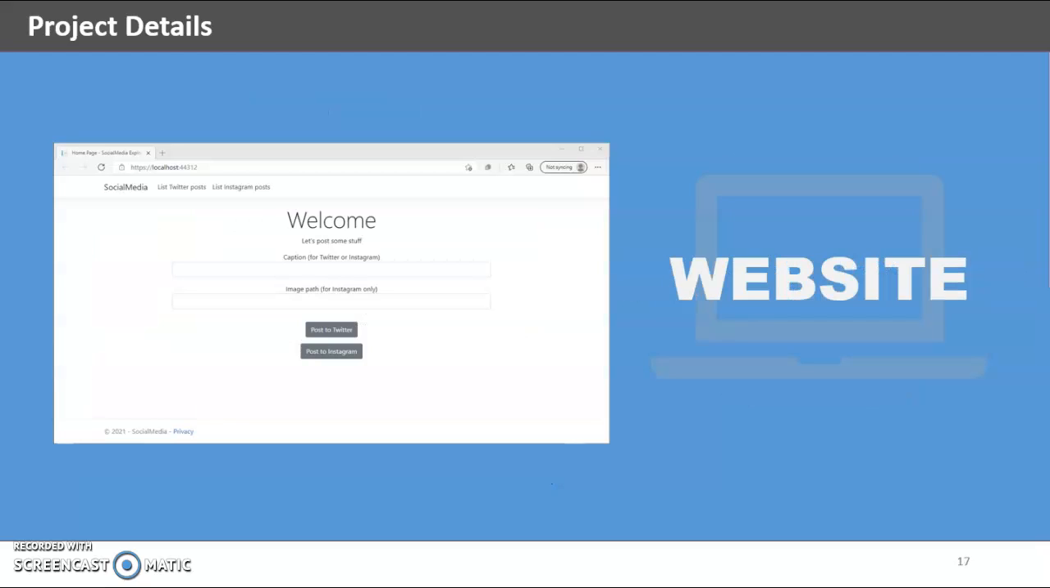This is the home page of the web application. Here you can see you have the option to post on Twitter or Instagram. To post on Instagram, you must provide a caption and provide an image path for the picture you want to post. Twitter only requires a caption.